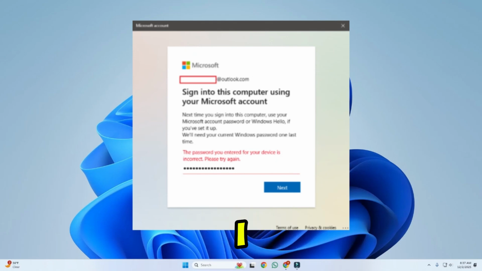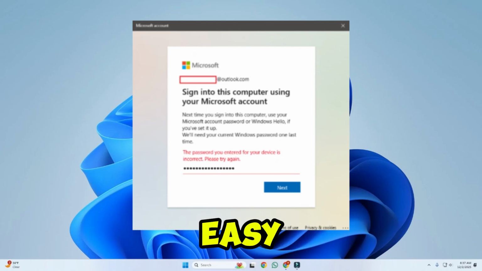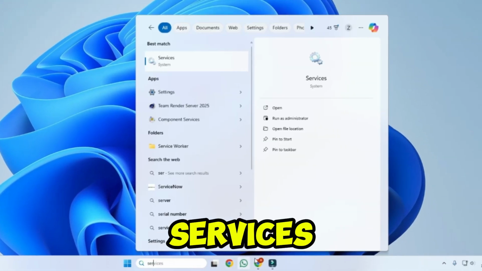In this tutorial, I will show you how to fix Microsoft sign-in problem in just few easy steps. So let's start right in. From desktop, click on search and type services and open it.